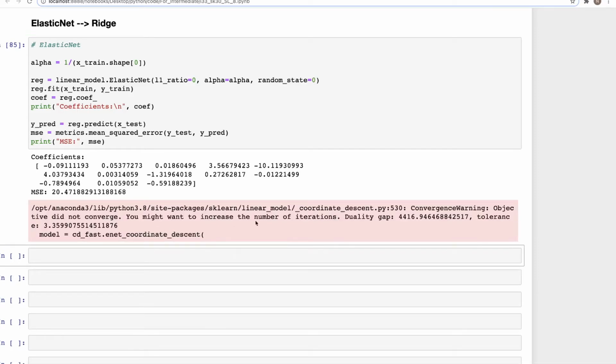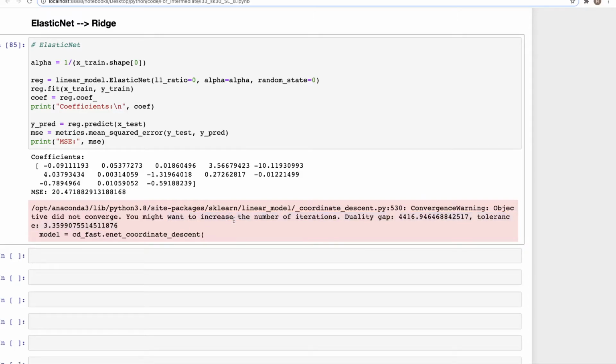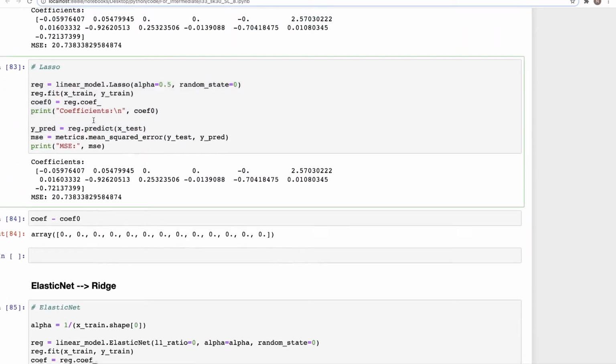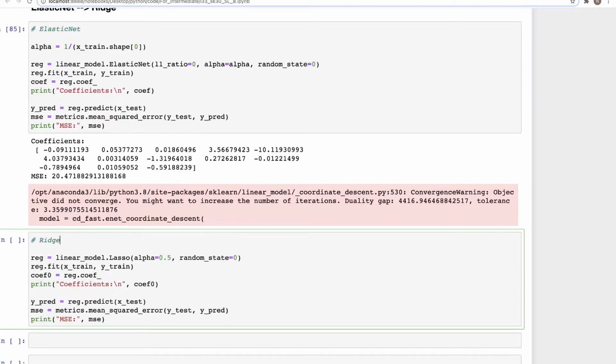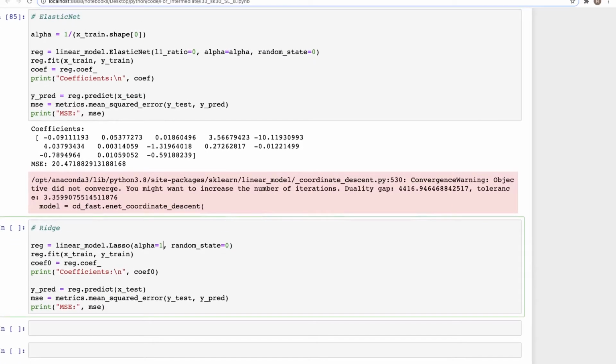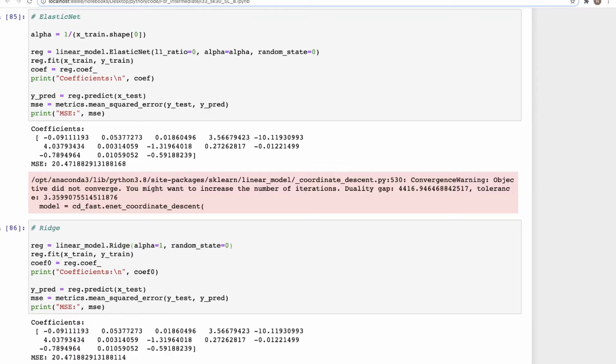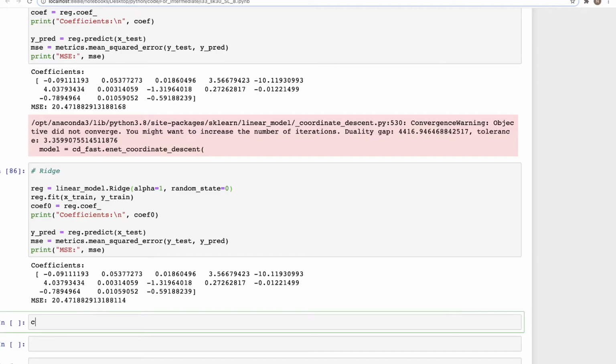And this error is because of the alpha value set, converging objective for an iteration. So we wouldn't worry about that right now. These values are the same as for ridge, and here we need to use the alpha value of 1, to match what we have above. For ridge, everything else is the same, and let's match coef minus the ridge coef.